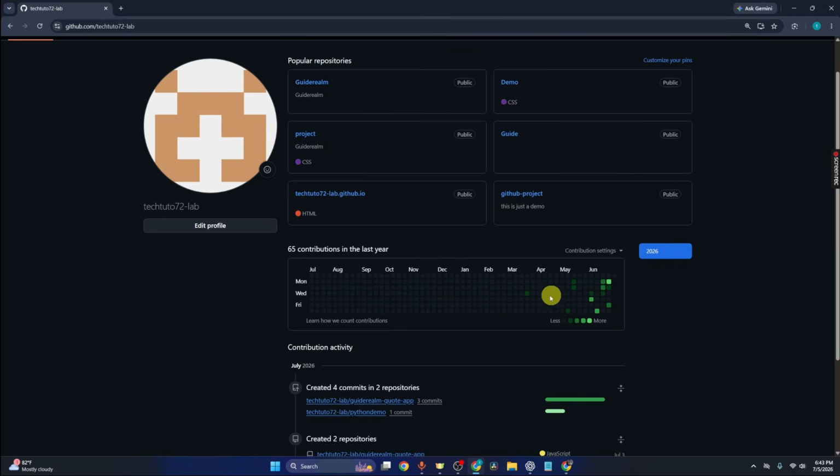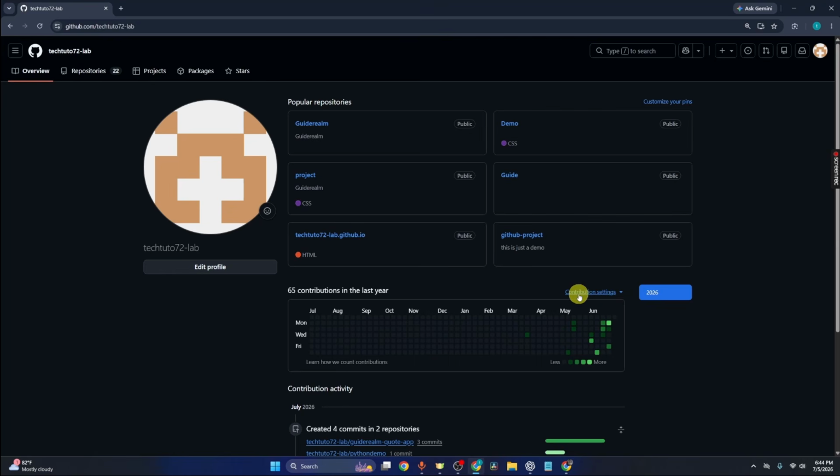Now let's talk about the most important concept in GitHub, and that's the repository. You will hear people call it a repository or simply a repo. A repository is a folder that contains everything related to one project. For example, imagine you are building a calculator application. Instead of scattering files across different folders on your computer, you would place everything inside one repository.